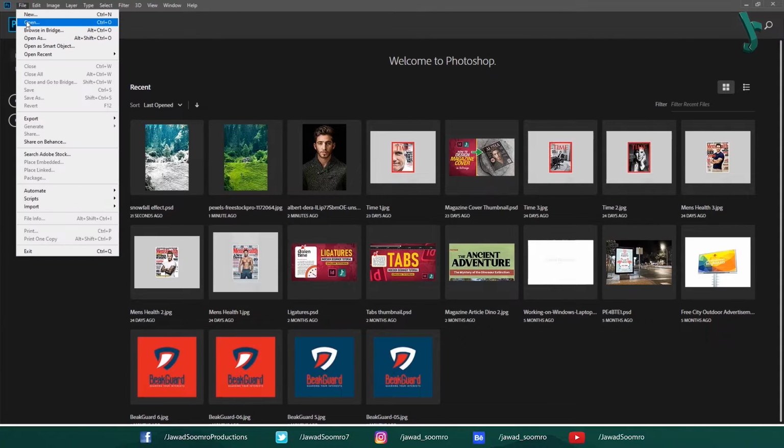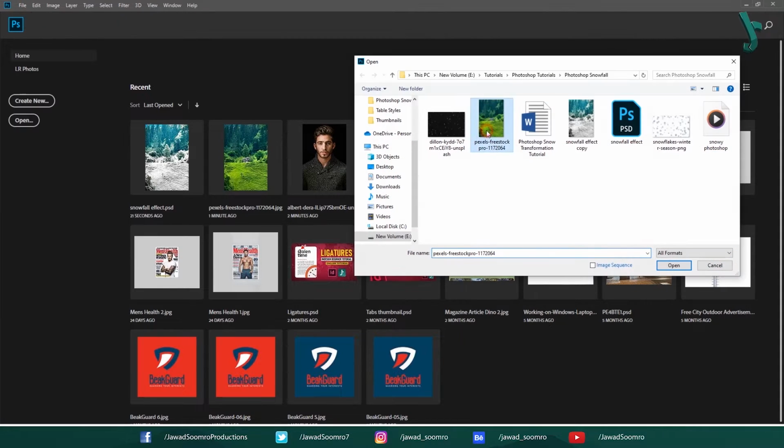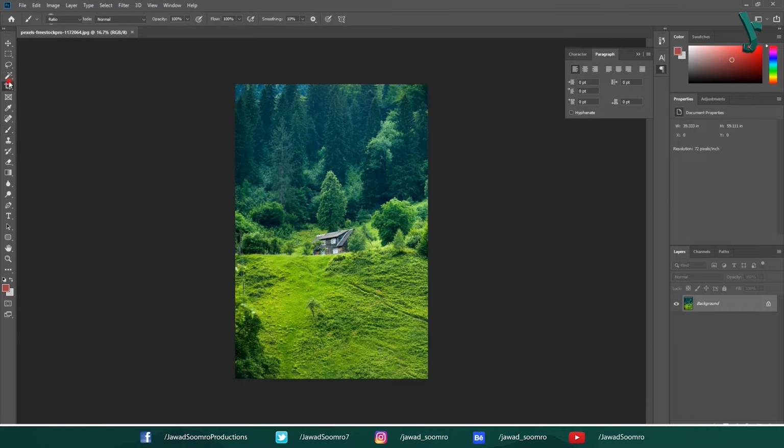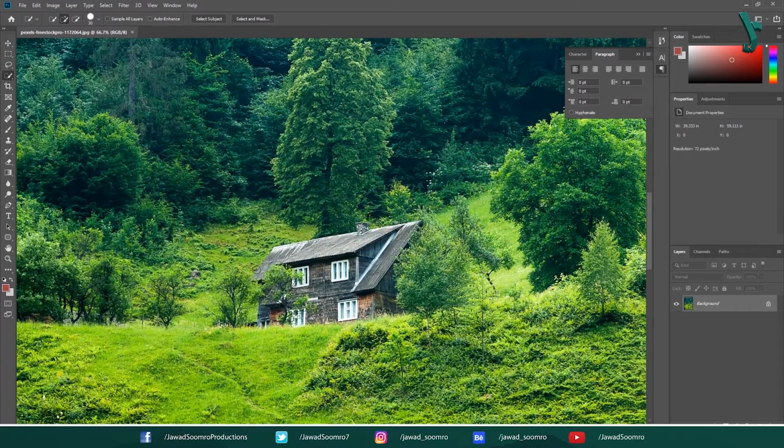You need to open Photoshop. Go to File and click Open. Select the image that you want to edit. Click Open. Use the Quick Selection tool to carefully select the house. Don't worry about the precise selection. We can use masking technique to adjust it later.